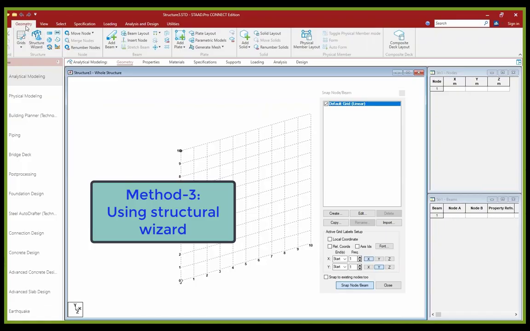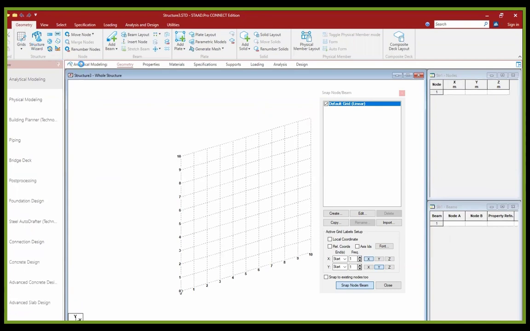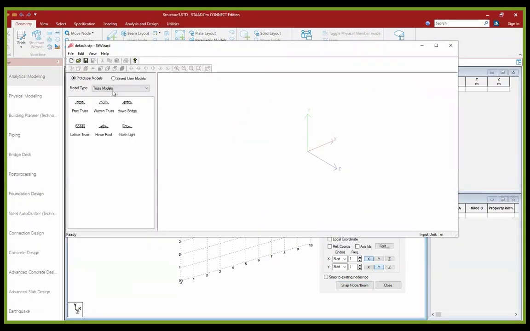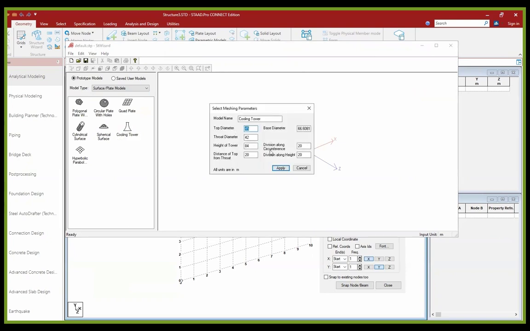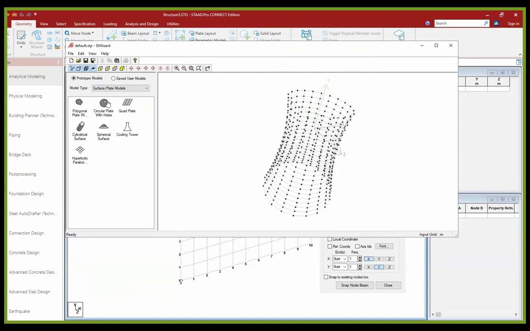Third option, structural wizard. If you check, one of the options available is structural wizard. If you click on structural wizard, this window would come up, and here you can see there are ready-made frame models, there are ready-made truss models, and some ready-made surface and plate models like cooling tower and all. So you can simply create any geometry suitable for these templates using the structural wizard option.